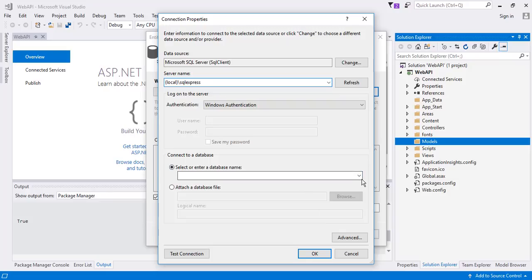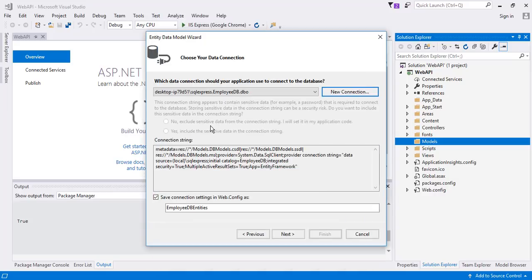Then select the database from this drop down here, employee DB. Click on OK. After creating this entity model inside this folder, there will be a class with this name. In order to interact with the DB, we have to create an object of this class here. I want to change this class name here. I will set it as DB model.